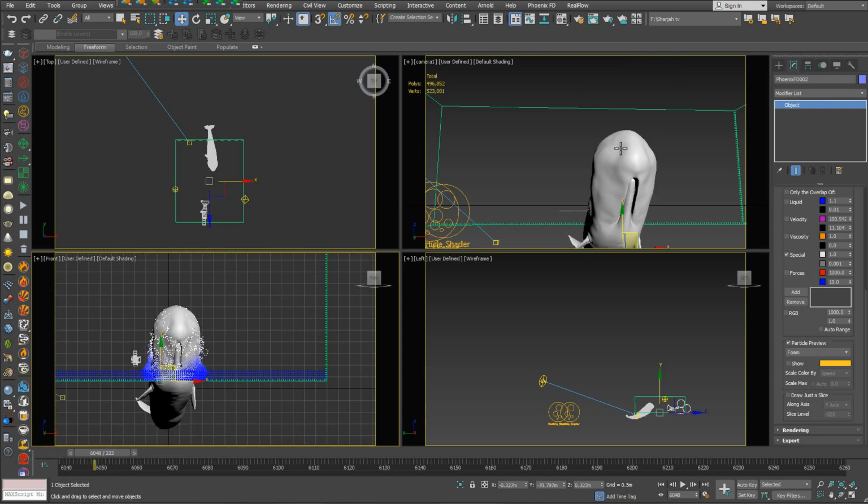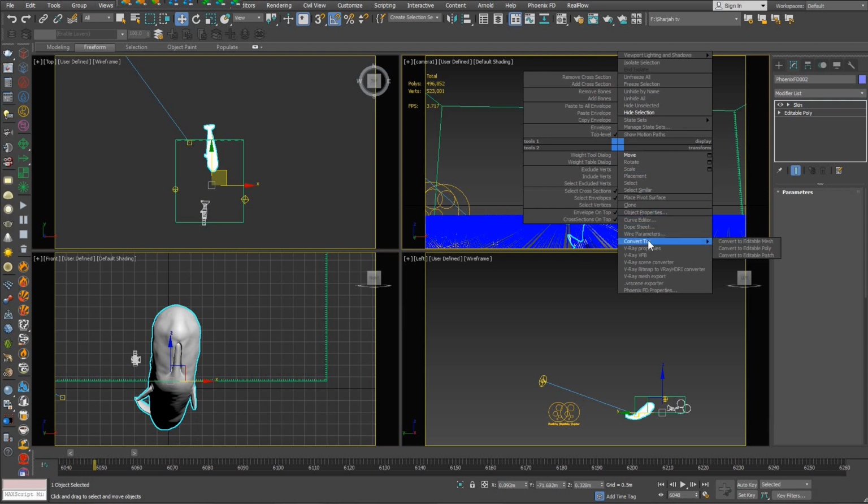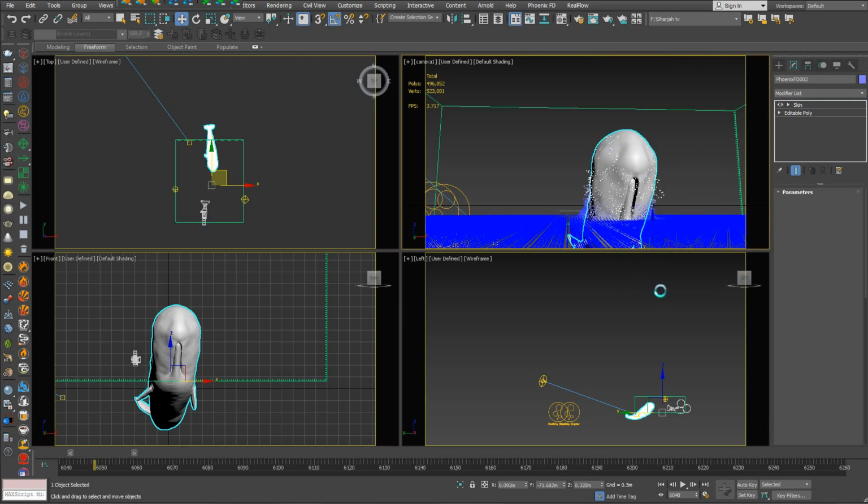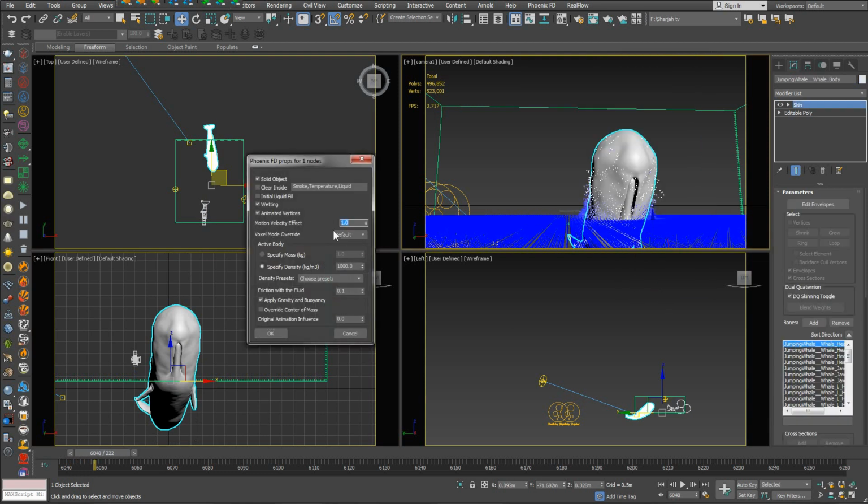And actually what I can do also to make sure that this is happening when I increase the resolution of the water is to go here to the motion velocity effect and just drop it to 0.8.